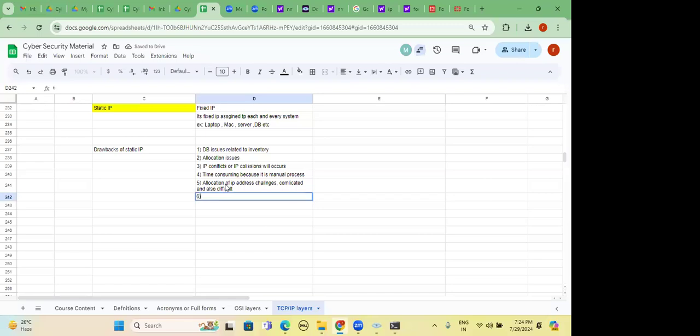Not only that, one more. From the price point of view, take any example: TCS, Infosys, Wipro, State Bank of India, HDFC Bank or Apollo Hospitals. If we're assigning the IP address the manual way, what is the price point of view? Additional cost is involved. Huge cost will be there.